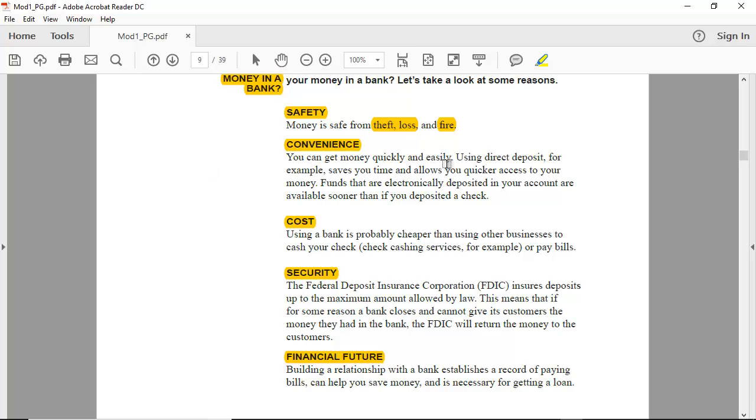Convenience. You can get money quickly and easily. Using direct deposit, for example, saves you time and allows you quicker access to your money. Funds that are electronically deposited in your account are available sooner than if you deposit a paper check. Okay, so convenience, they give you some tools here. Direct deposit, funds that are electronically deposited are available sooner. There you go.